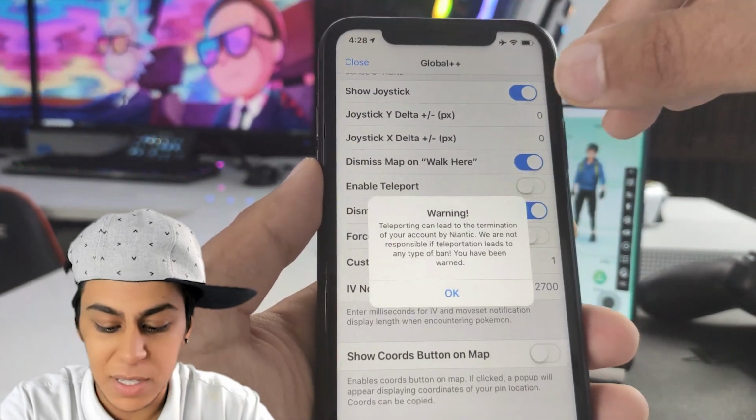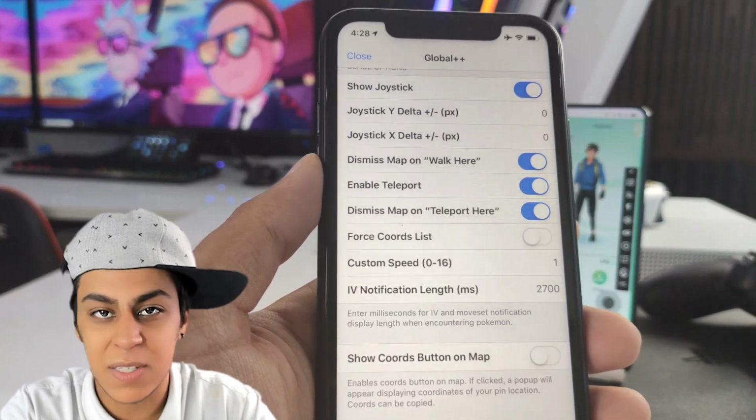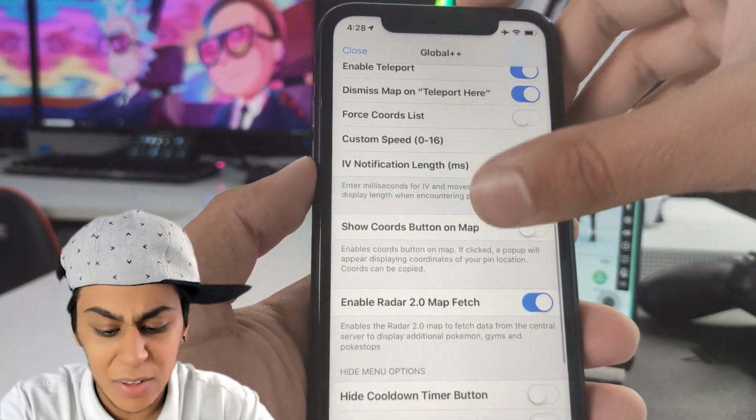You can obviously use teleport, but don't use it too often, just every few minutes, not every few seconds. That's not a good idea. So as you can see, we have a lot of other options that you can get.